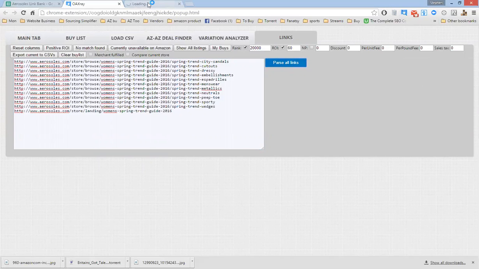And you see it opens up another window and it goes to each of these sites and pulls all the information off of these pages and then searches for it through OA Xray. And then you can sort with My Buys and everything like that.